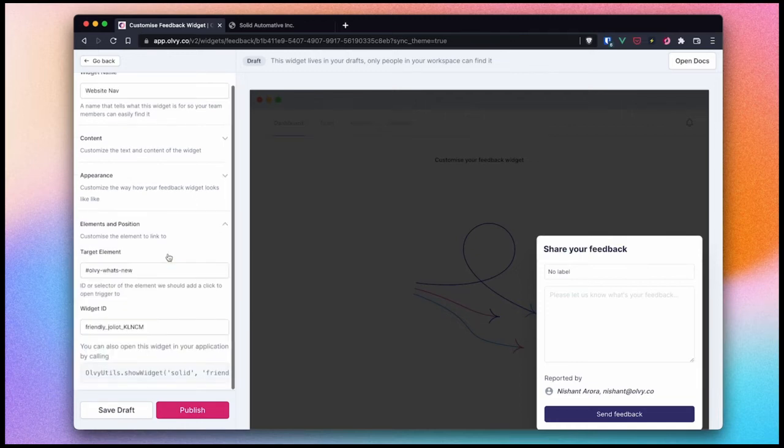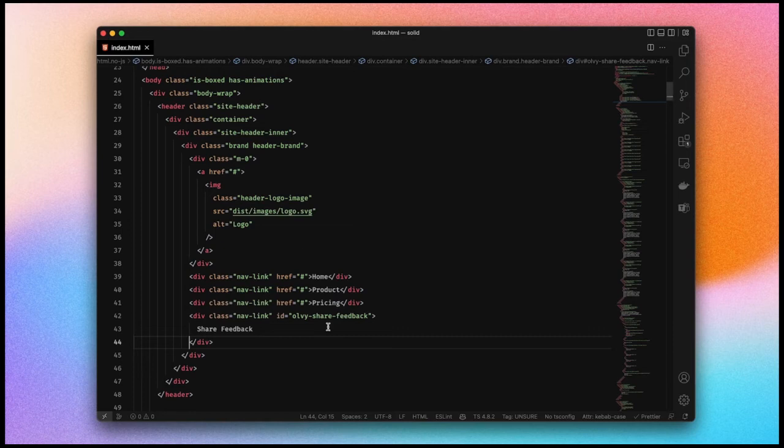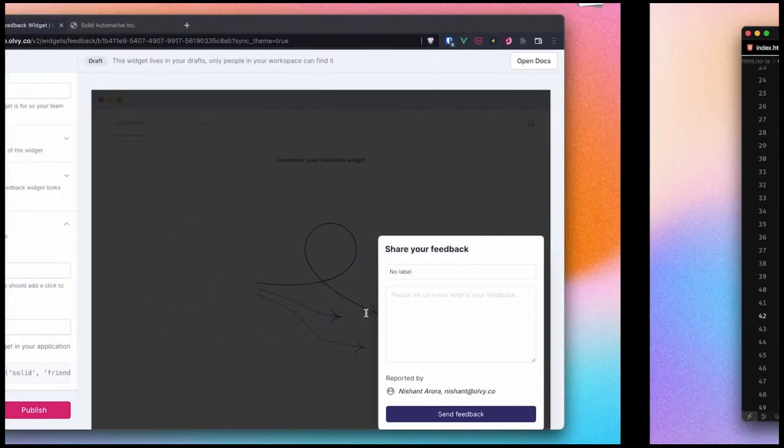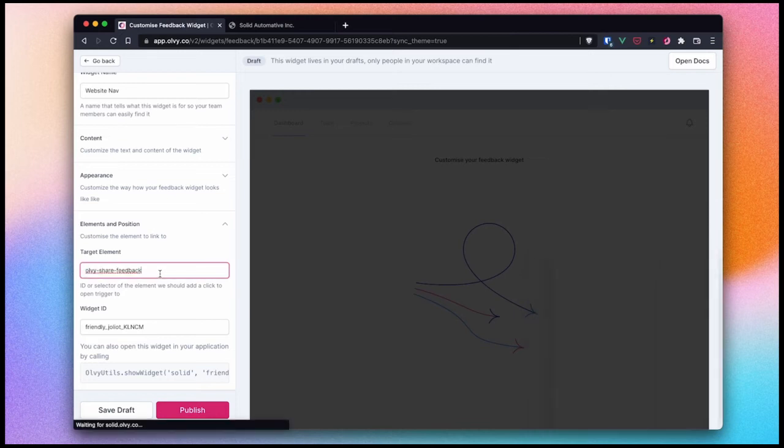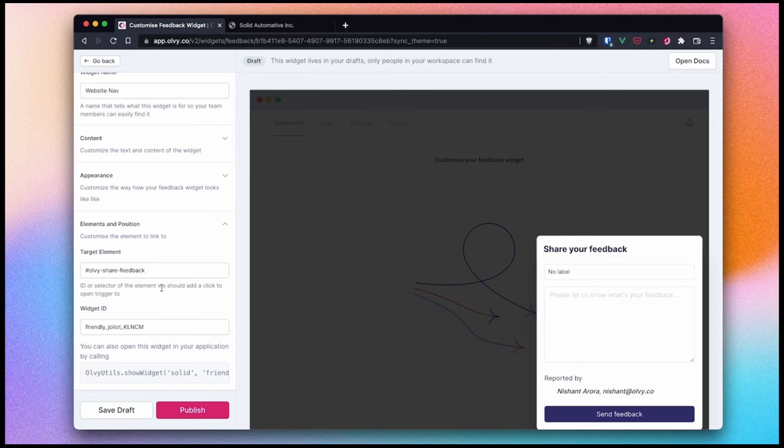Now the most important part of this configuration is the target element. Now this is the element that links your button on your website to the widget. Now if you remember, we added this element with the ID of Olvy share feedback. Let's copy this and add it to our target element. This is an ID, so we added a hash before it. So the value for this can be any valid JavaScript selector that you can pass. You can target it by class names or any other HTML attribute.